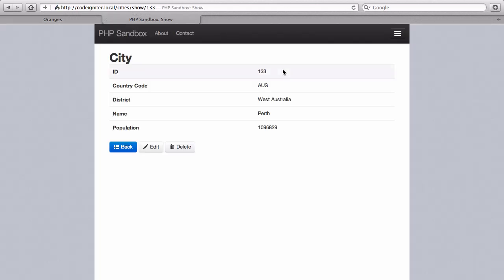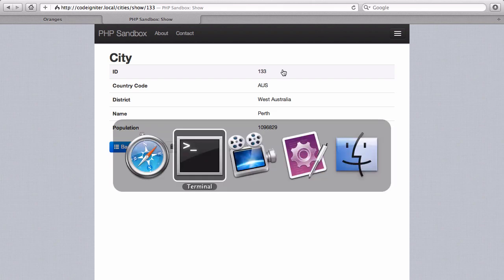To explore this concept, we'll use a sample application with a single controller called cities and a single method called show. And the purpose of the show method will be to display the contents of a single record. So let's go ahead and get started. Let's take a look at our model.